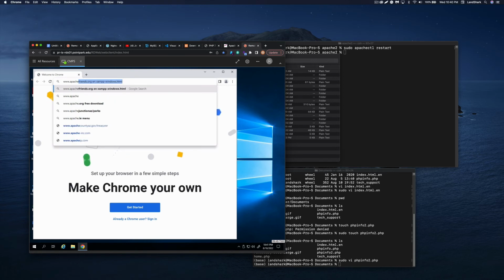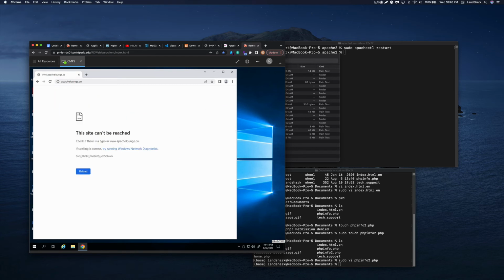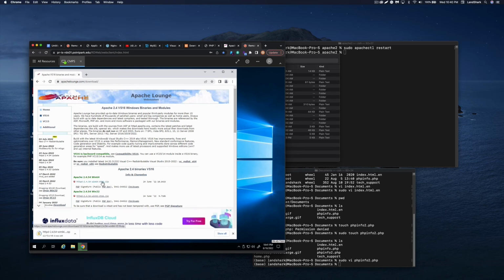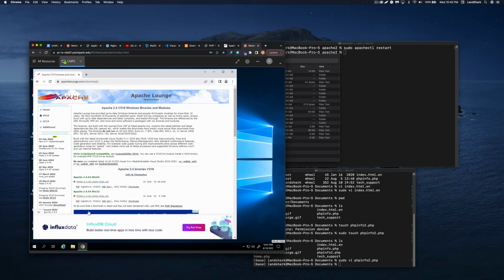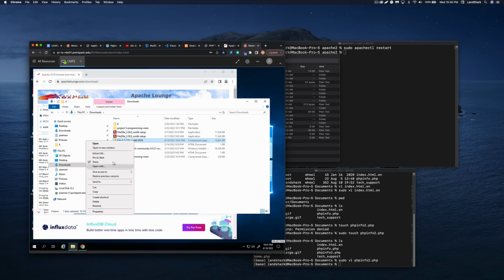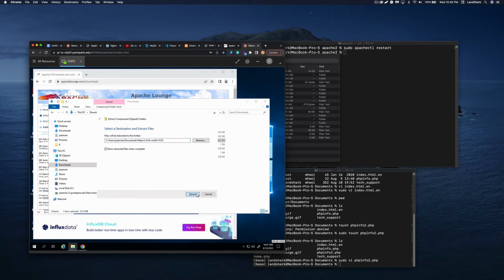So I'm going to go to Apache Lounge.com. Download. All right, so let's download it here. All right, so we have to download this, extract this out somewhere. So extract, sure. I'm gonna rename that because it's too long. Only if I have to go into it.